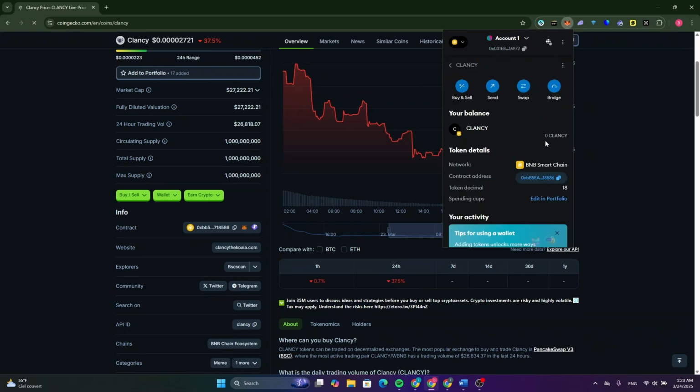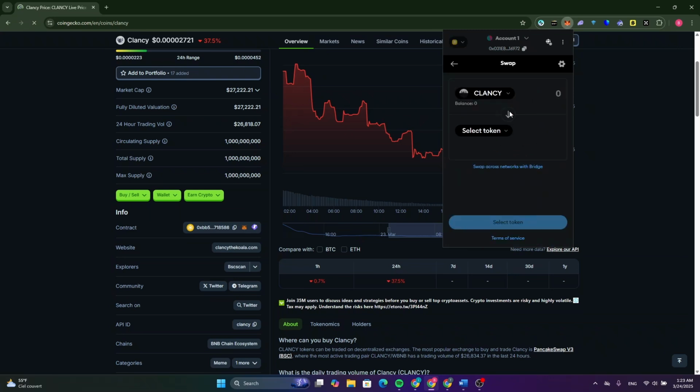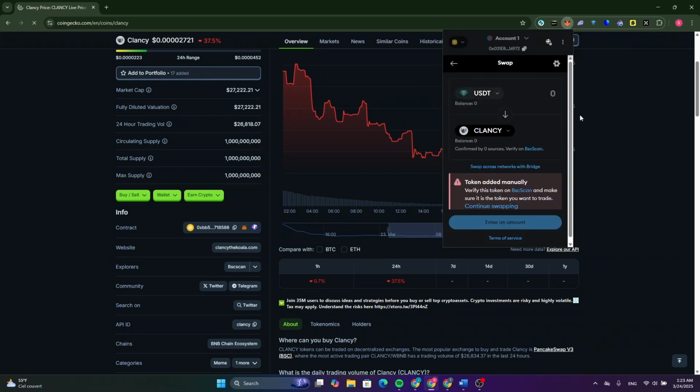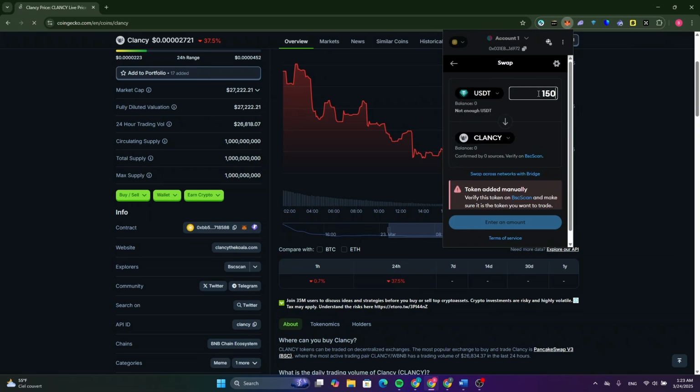Click on it. Now what you need to do is just click on swap. Now switch from here. From the top you can select the token that you want to buy with. For example, I will use USDT for that. Now after that, click on it. Now here you can type how much you want to buy. So here you will be able to see how much of that token you receive, as you can see here.